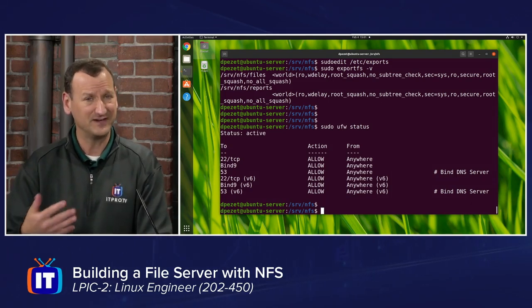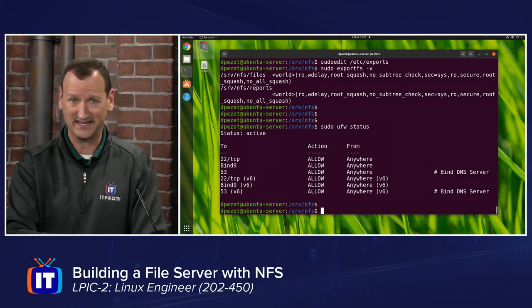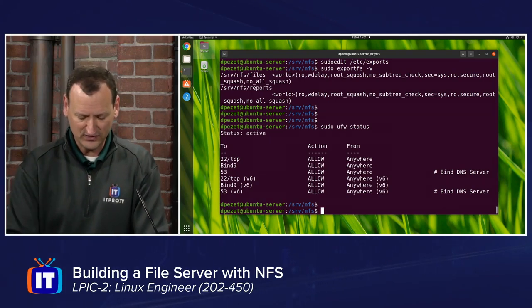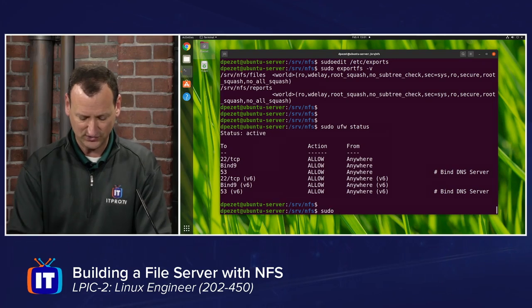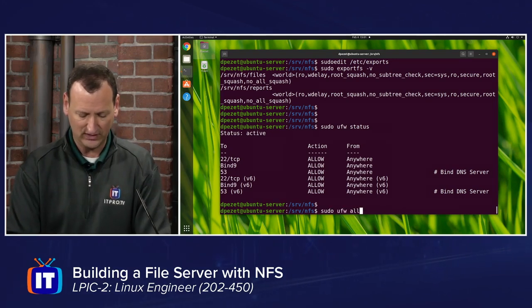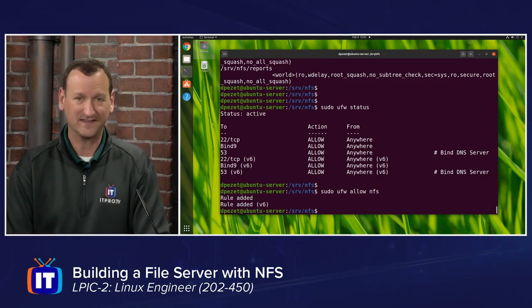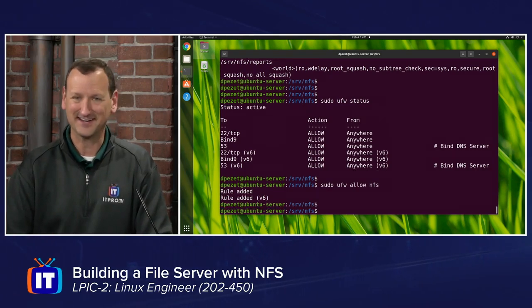Whatever firewall you're using, you'll need to punch that in. NFS is very mature, so usually it's got a shortcut you can use. Like with UFW, it's really easy. I can just say sudo ufw allow nfs, and that's it. It adds the rule, and I'm done. I don't have to do anything else.